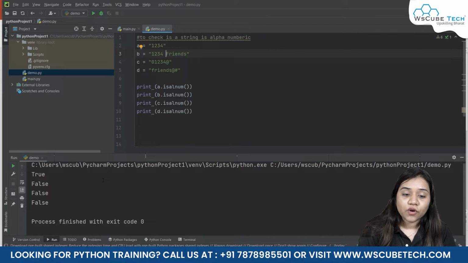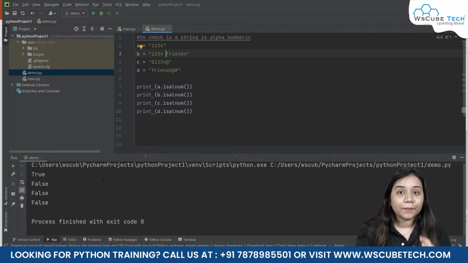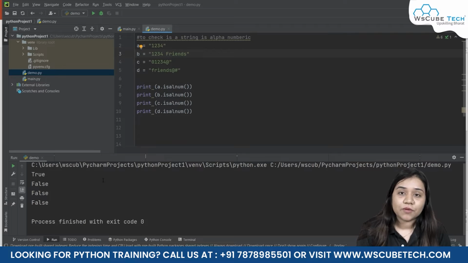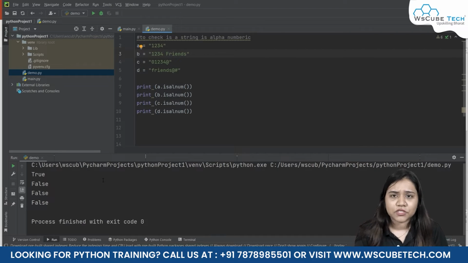We need to make sure that we have a string which has letters or numbers or a combination of it and with no space. Only the strings with no space in between and only the combination of letters and numbers and not special symbols can be called an alphanumeric string.